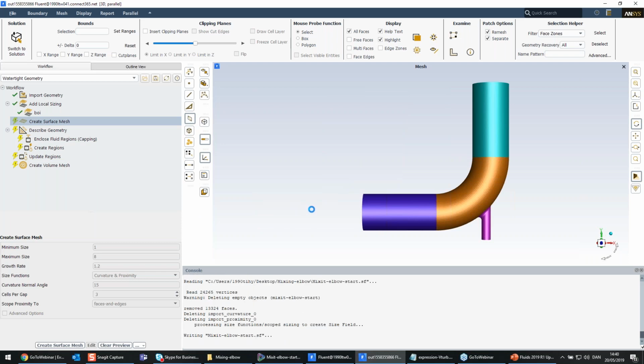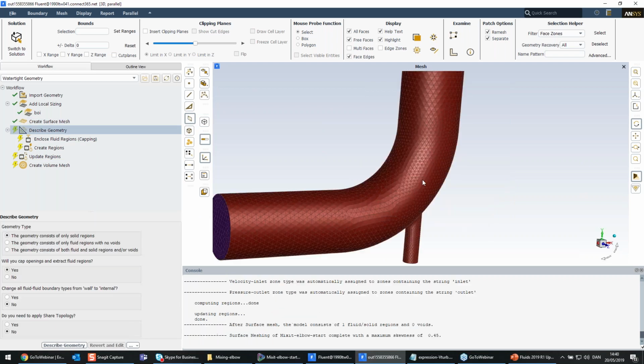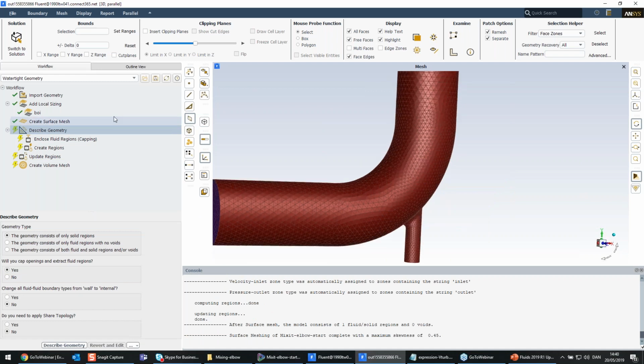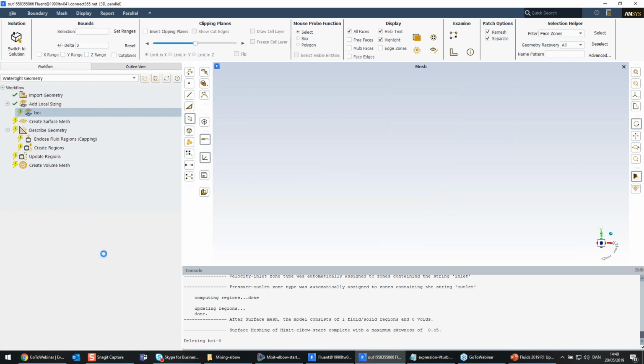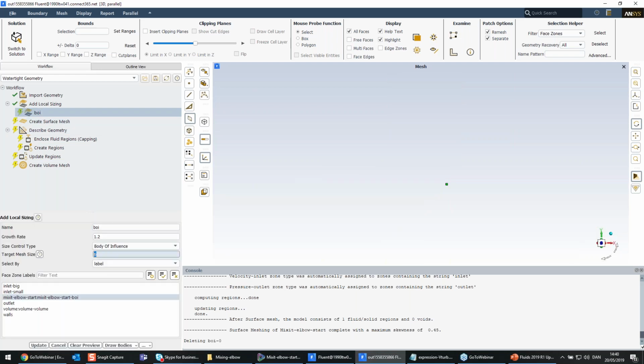Hopefully my settings are right. Yeah, that looks okay. So we don't really see the refinement region very well. So what I could do is that I could go back to my body of influence, revert and edit, and give this a 4 instead, and update that, and create surface mesh again.